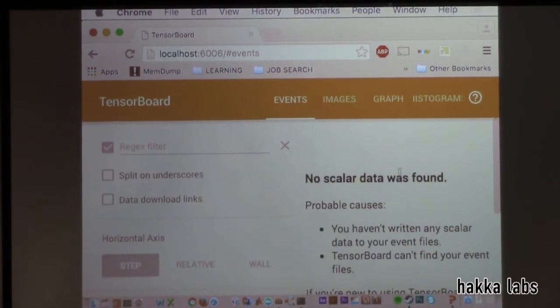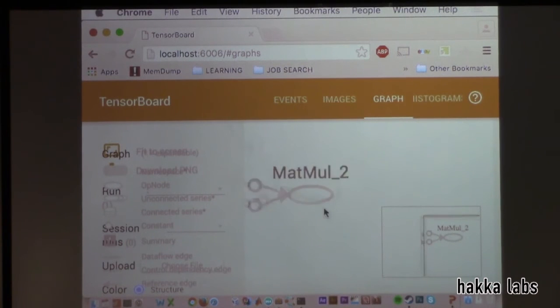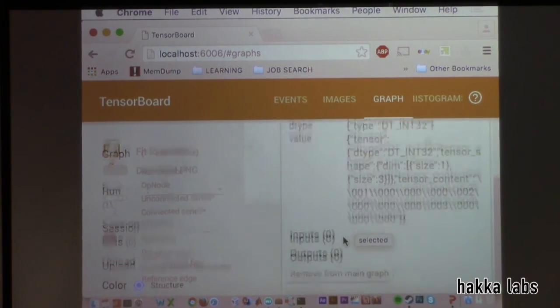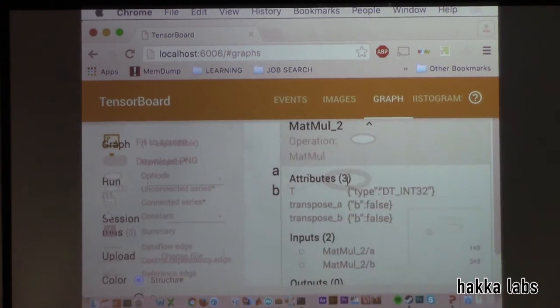And you'll see there's no scalar data. This is what I meant when we're not showing any summary statistics. But if we go to graph, look at that. So we have our inputs here. Yeah, look cool. I knew I was going to make you guys happy at some point. Yeah, so for all my rambling, I sort of know what I'm doing.